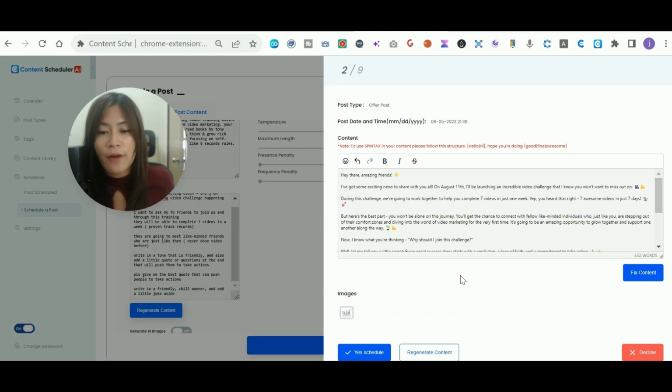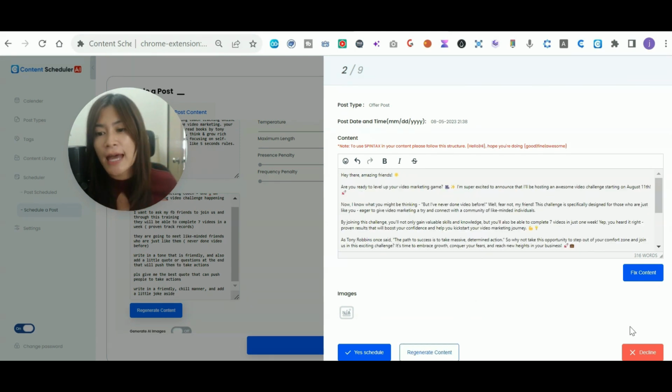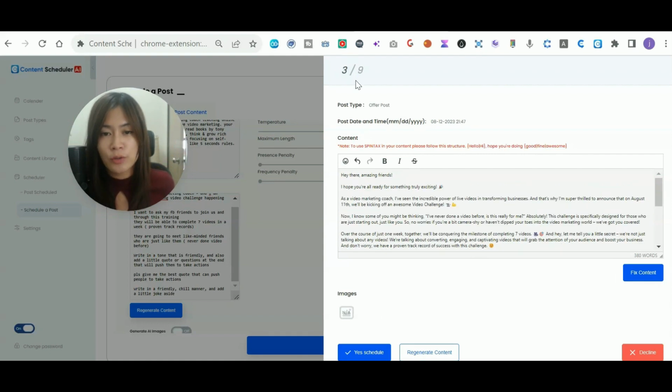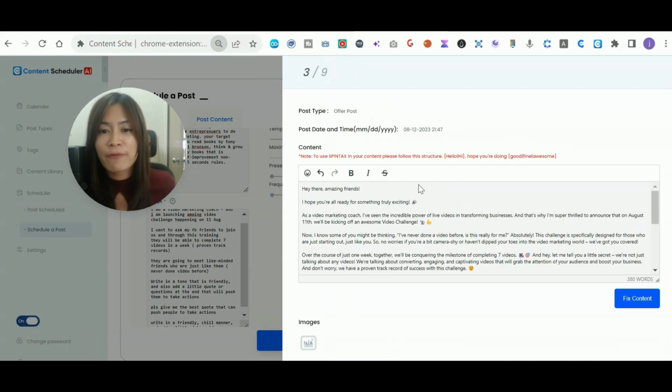So after that, it is going to regenerate content, and you can fix the contents if you want, okay? After that, you can click yes schedule, and it goes all the way up until the night. So you will feel like it is repetitive, but that is one really awesome function. It's called SPINTAX. So what do I mean by SPINTAX?